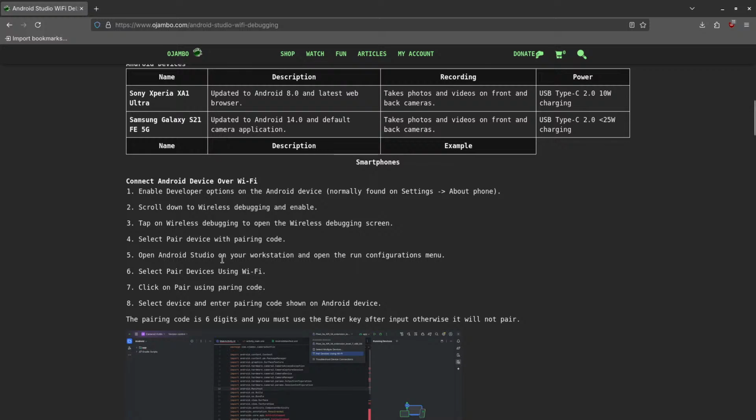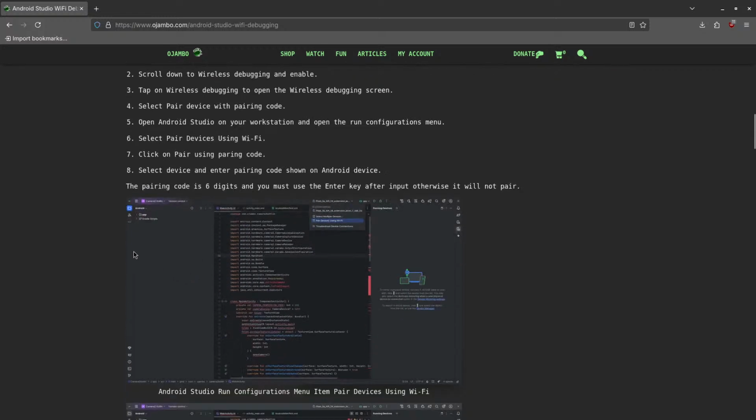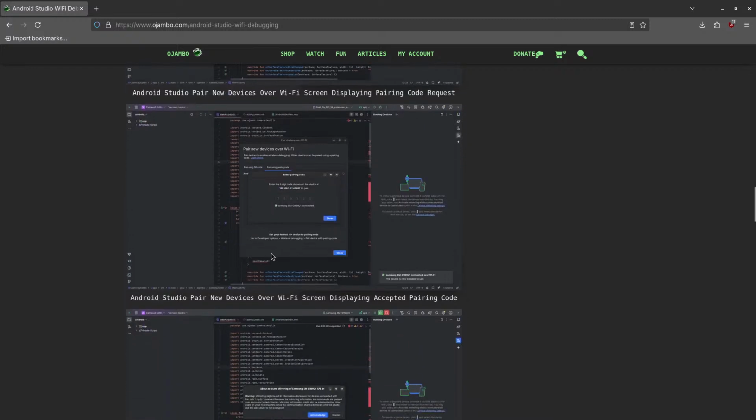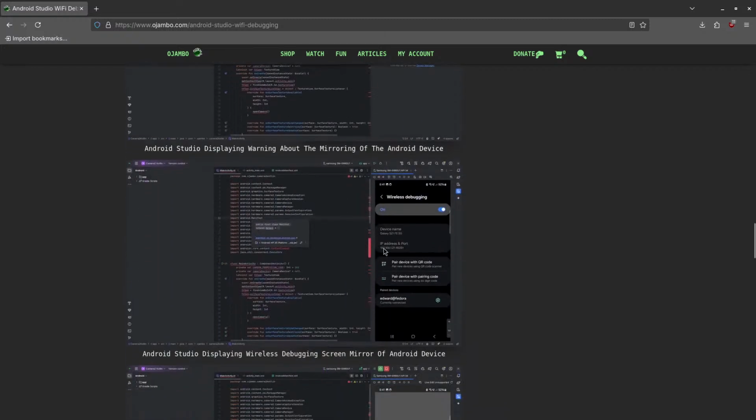And then in Android Studio, you open up the Run Configurations menu. I'll show this to you. Then you select pair devices using Wi-Fi. Then you click on pair and choose pairing mode. Then you see the device show up there. Then you click on the device and enter the 6-digit pairing code which is on your phone. So that's pretty straightforward. Here's an example with some screenshots, and we'll do this as well in Android Studio. Okay, so that's what it looks like. You see here pairing, and then you can see the phone. So this is actually a very good way to also.